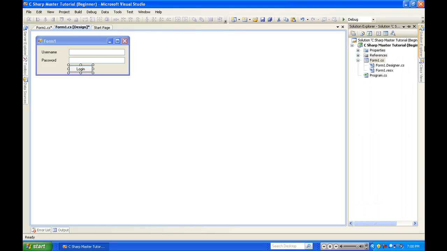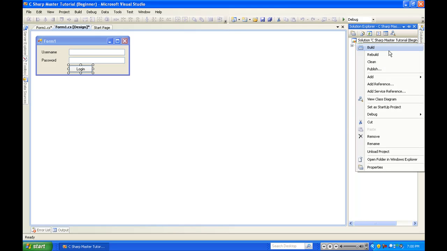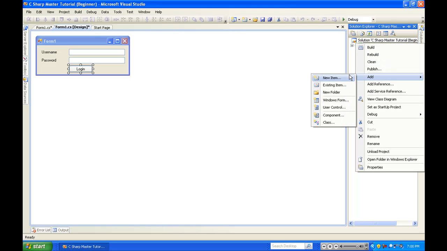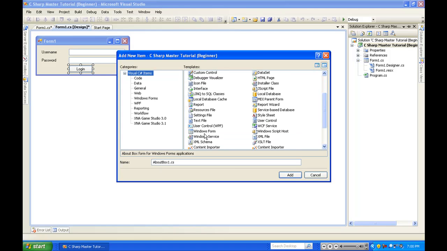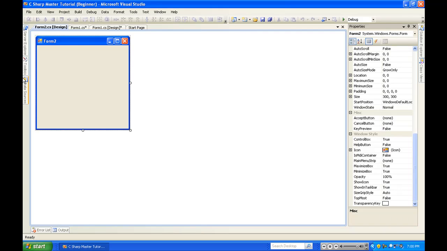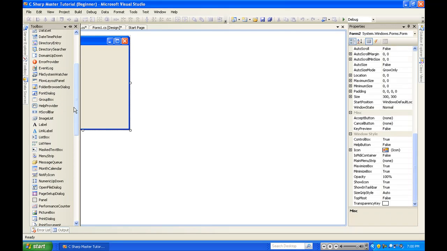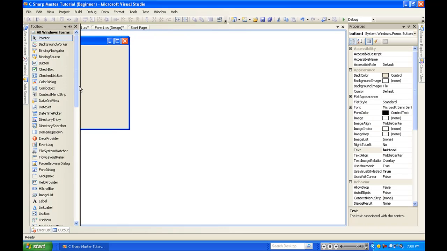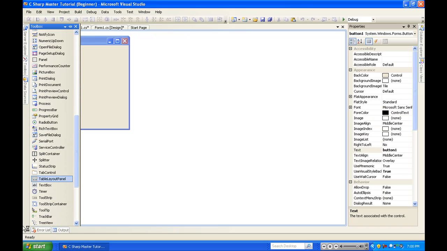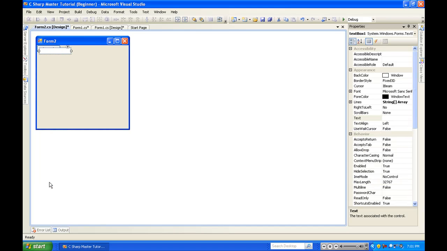And then you want to go over to the Solution Explorer, and you want to hit right click and then add and then new item. Scroll down until you find the Windows form. You can rename this whatever you want. I'm going to leave mine the same just because I can keep track of my forms. And you're going to double click on it. And then you're going to want to add a button. And then you're going to need to add 3 text boxes and then 3 labels.